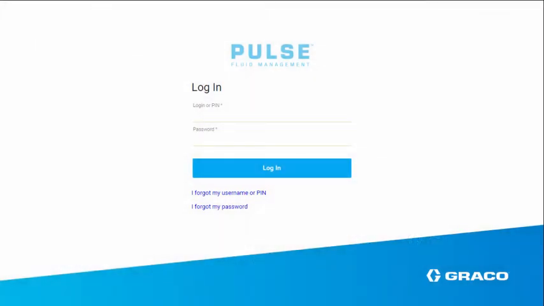This is the login screen. You can log in using your PIN code or username. If you forgot your username, PIN, or password, click the link to receive a reset email.